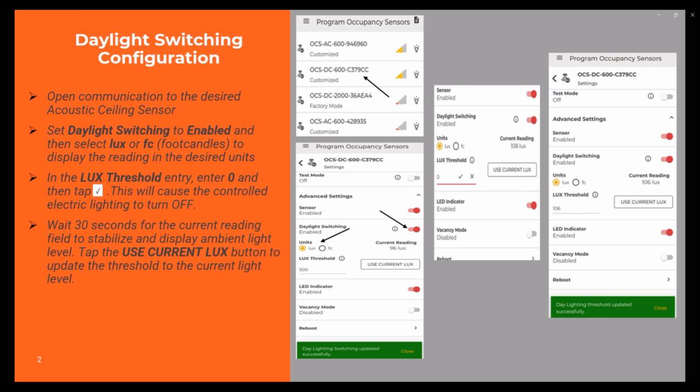In the lux threshold entry, enter 0 and then tap the check mark. This will cause the controlled electric lighting to turn off. Wait 30 seconds for the current reading field to stabilize and display ambient light level. Tap the Use Current Lux button to update the threshold to the current light level.